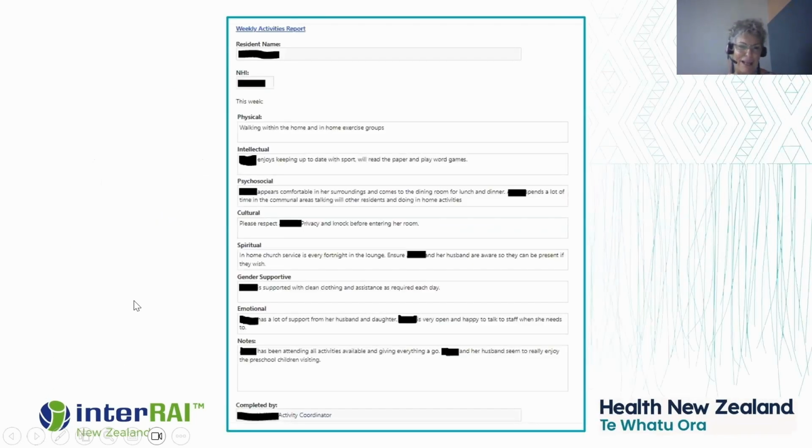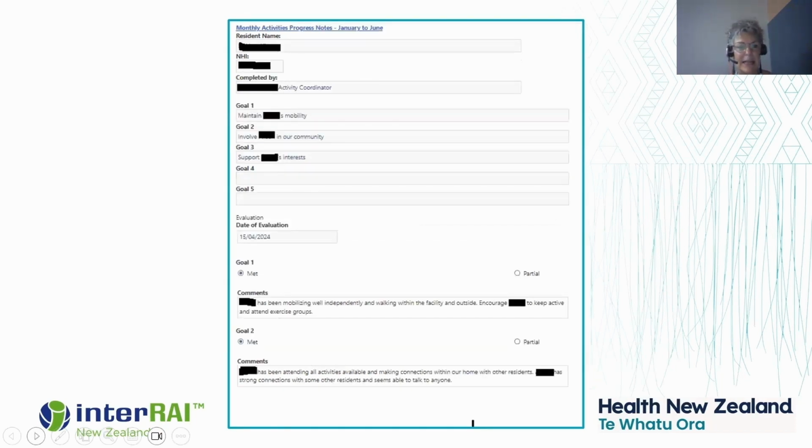So here I've just got the very basic screenshots of some of the forms that we created. I've blanked out details, obviously, but it gives you an idea of the sorts of things that they wanted put into their software for reporting. And this is where they do a review of the goals for the person's activities in the rest home.